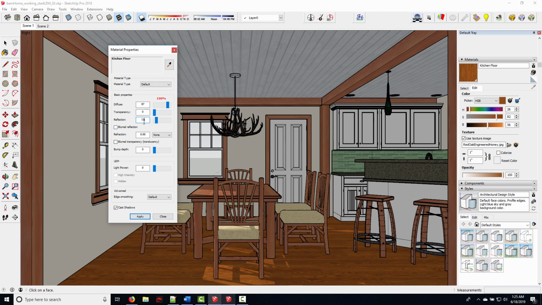You know, you're probably not going to be able to tell the difference between 10 and 15, but somewhere in that range. If you want it a little bit more reflective, go ahead and increase it, but just make sure blurred reflection is checked. Residential wood floors tend not to have a super high polish, and if we don't check blurred reflection, it's going to look like a mirror. So just make sure that's checked and click apply.